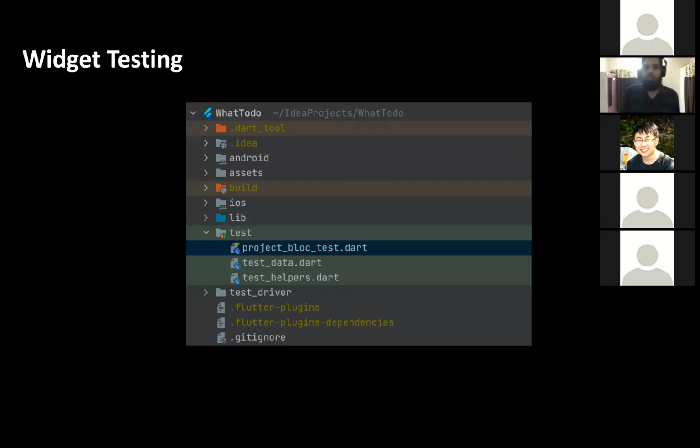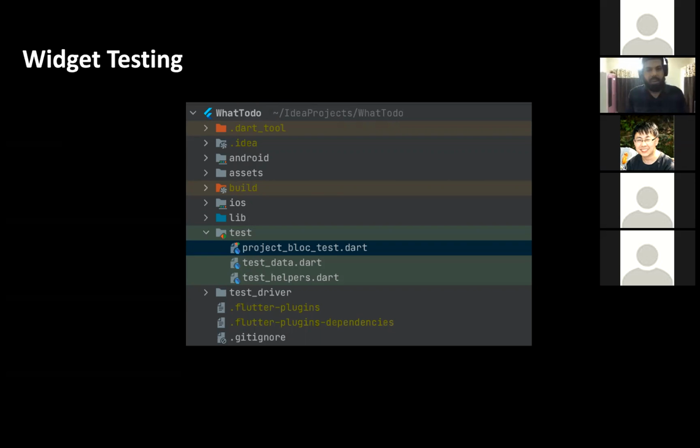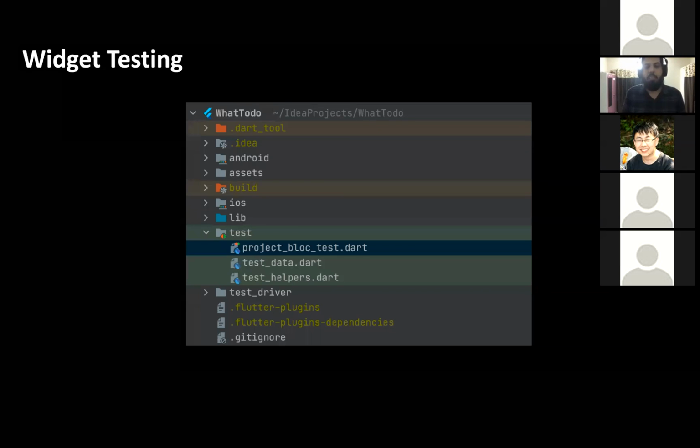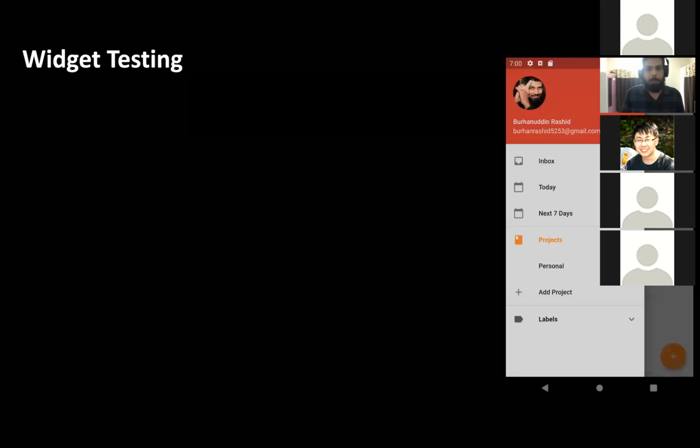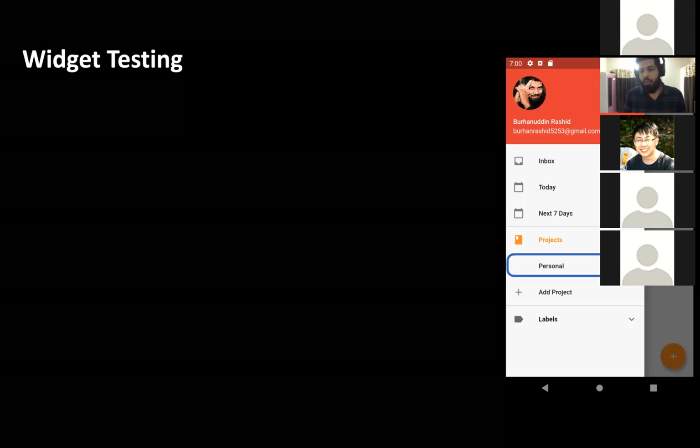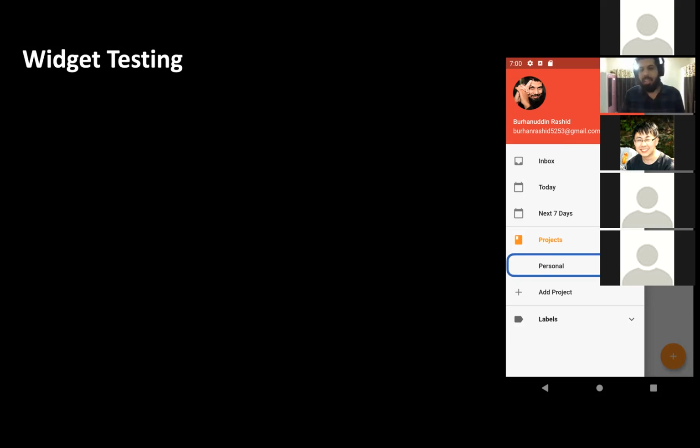So here, instead of test driver, you create a folder called test, and in that you create a file. The same rule applies here. You need to have underscore test.dart at the end in order for the command to catch it as a test. Then what we are going to test is we have this screen, and we want to test this specific widget, which is basically a project row, where each row has the name and color assigned to it, and there's a space in the beginning. So we'll just test this widget, not everything.